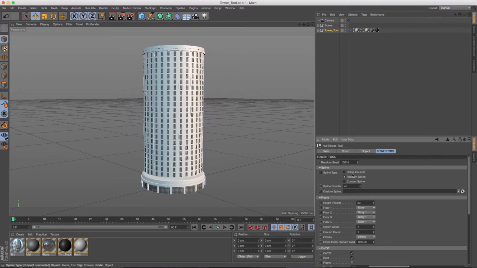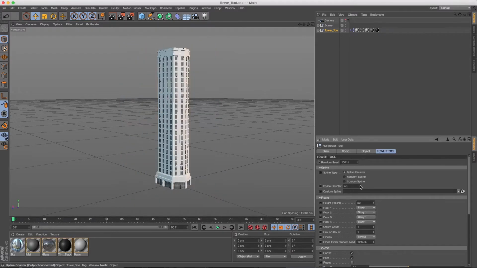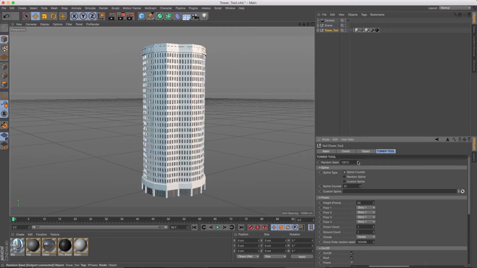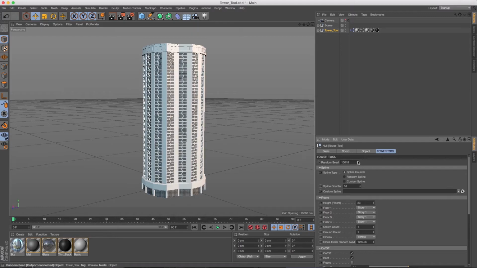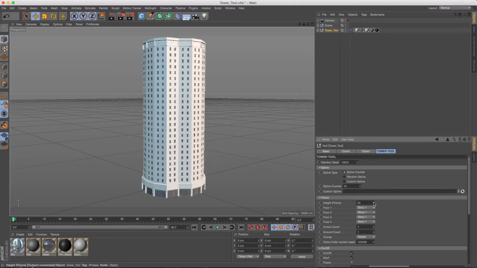If we change the spline type from random spline to spline counter, we can use this value to click through all 129 splines in the tower tool. Now, if we change the random seed, the panels still change, but the spline stays the same. One feature of the tower tool is we can decide how much randomness we want.